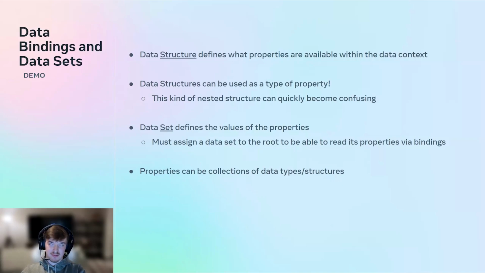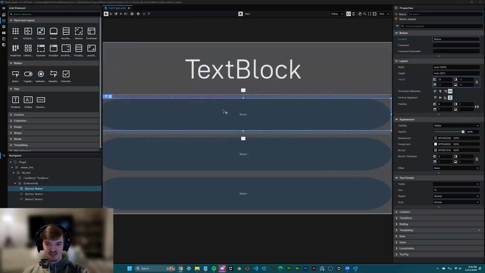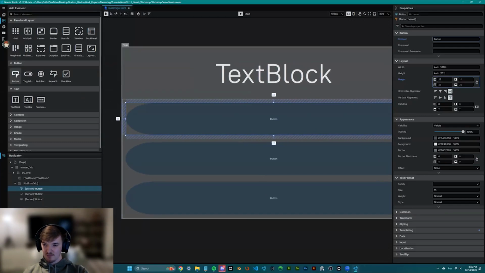So hopefully the fruit thing didn't throw you off. You'll see it in a second, so I apologize if you're feeling a little lost. I'm mildly sleep deprived. But so structure is how you organize things. Set is the value assigned to those properties. So we'll take a look at that and actually see some of that in the studio.